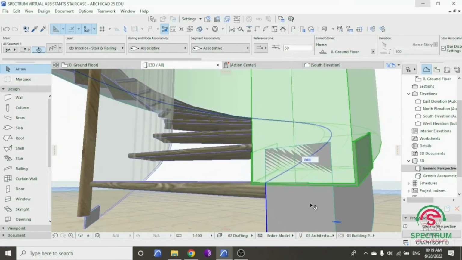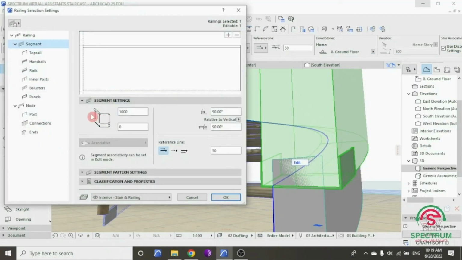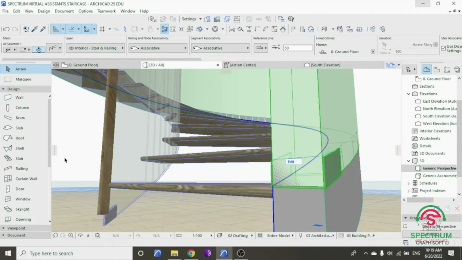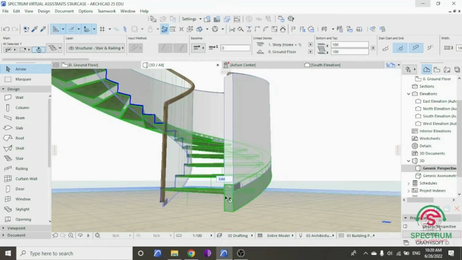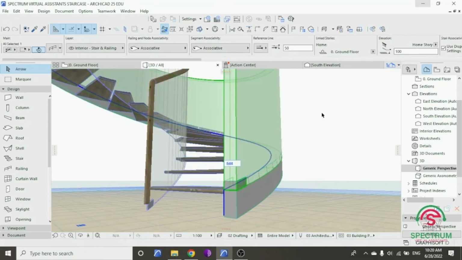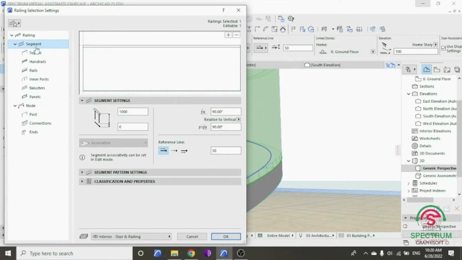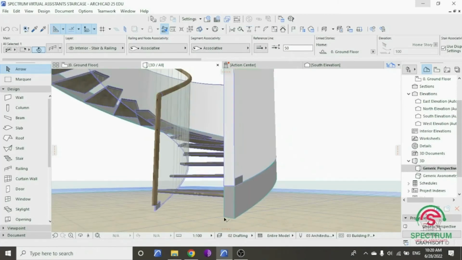Now let's change the thickness of that railing. Under panel component settings, type 100 millimeters. Click on railing selection setting. Under segment, type 55 millimeters. And you'll notice there's that change.